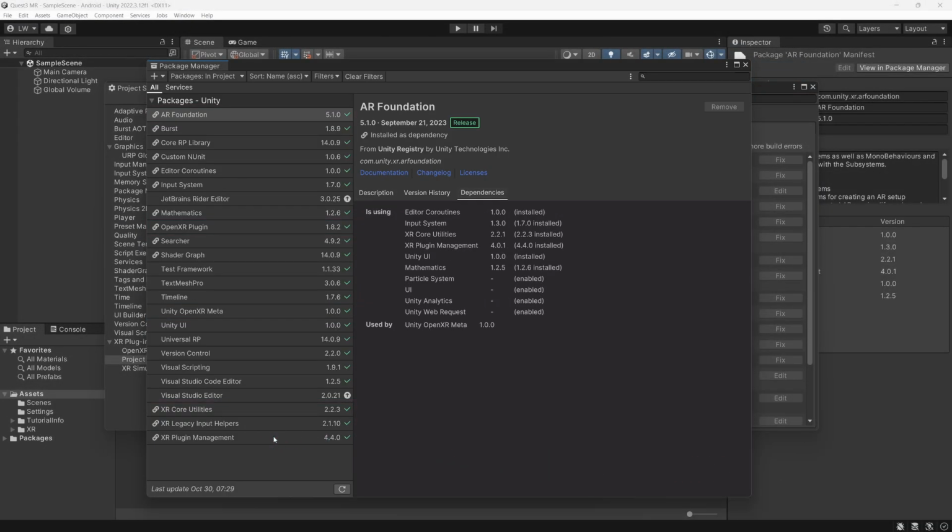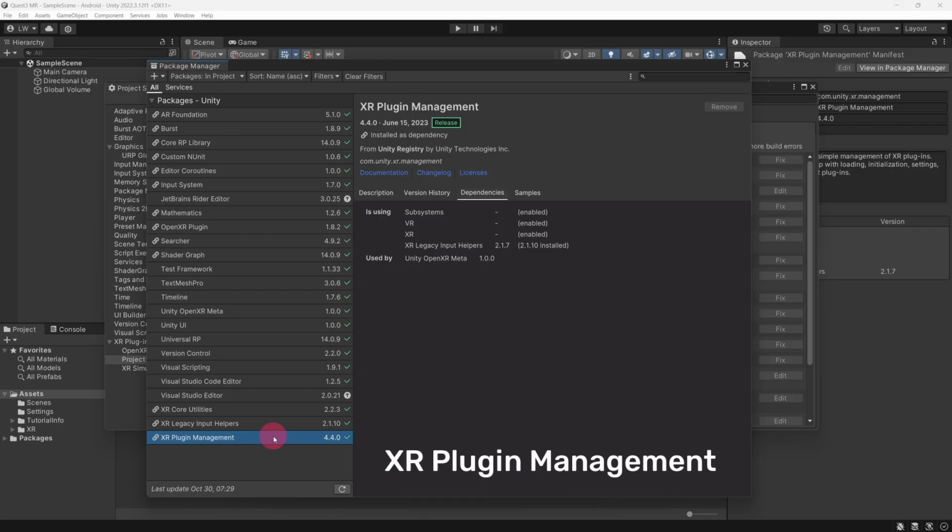The most foundational of these is the XR plugin management package. This provides a user-friendly interface for easily configuring XR settings. It uses a plugin architecture in order to support a wide variety of XR platforms, such as Meta, Vive, or Windows Mixed Reality, for example.